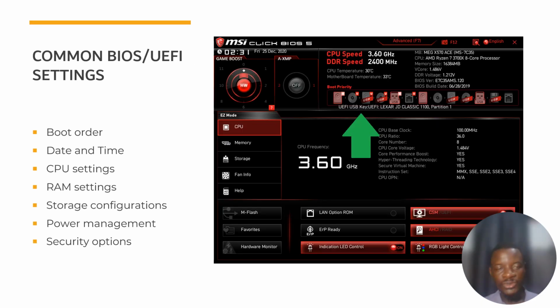BIOS and UEFI settings offer various configuration options. Some of the most common include setting the boot order, adjusting the date and time, configuring CPU and RAM settings, managing storage configurations, setting up power management options, and configuring security features. We'll dive into each of these in the following slides.